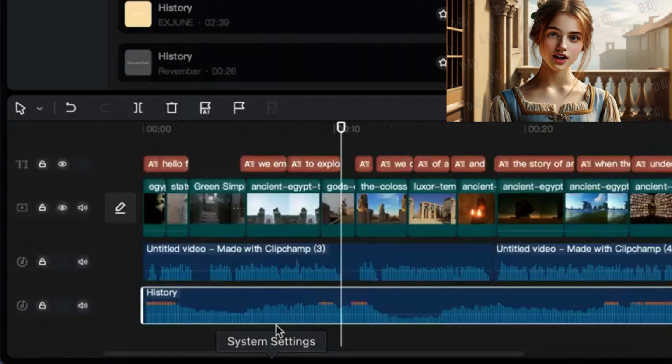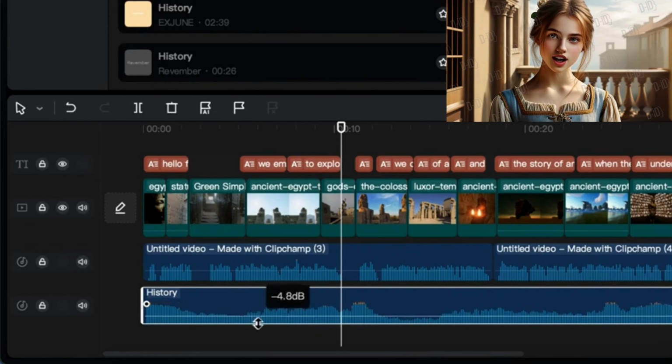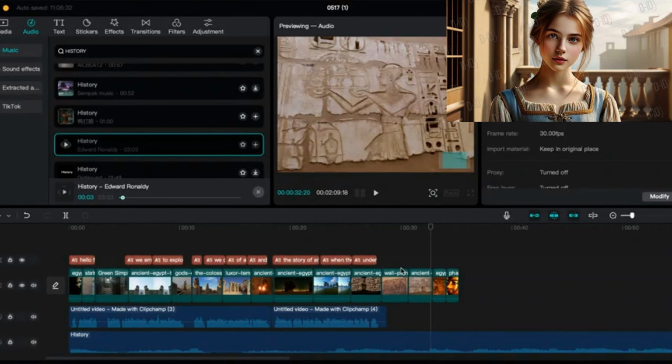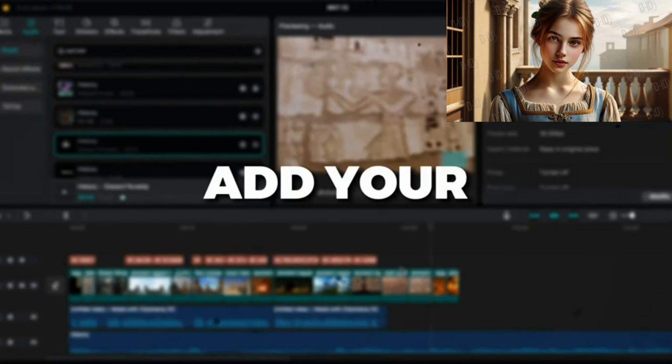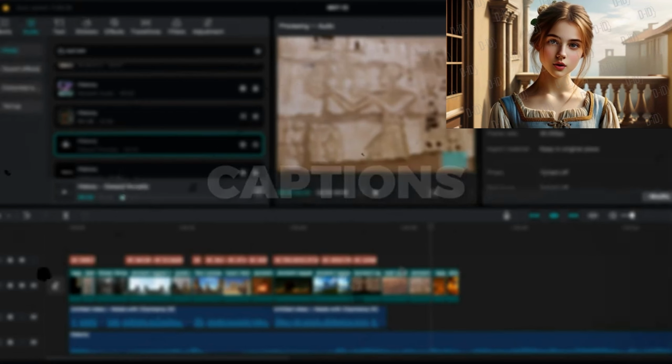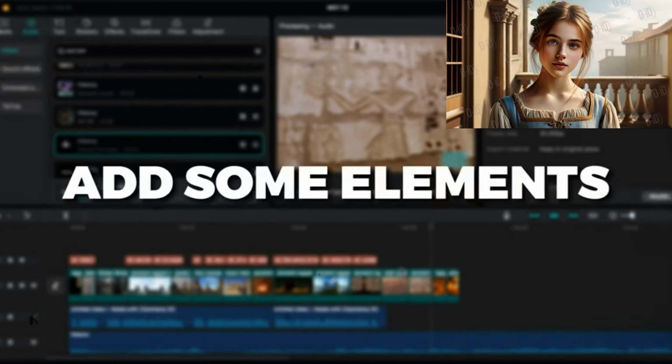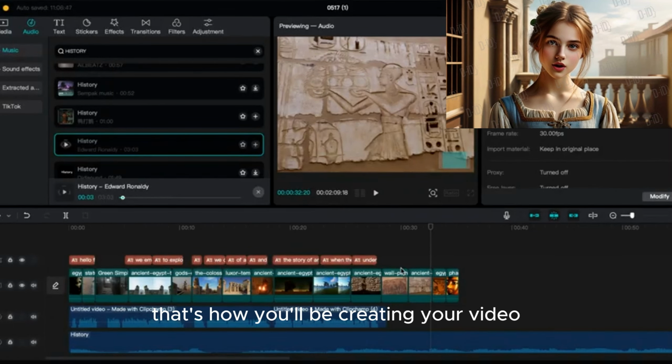Now what you want to do is just bring down the audio just so that it's in the background. Okay guys, so now we want to play around with this some more. Add your AI voice, add your own voiceover, add your captions the way you want to do your text, add some elements from Canva, and essentially that's how you'll be creating your video.